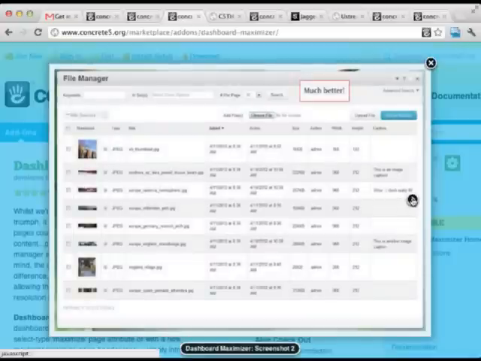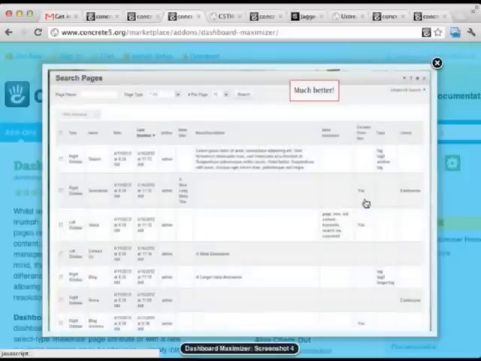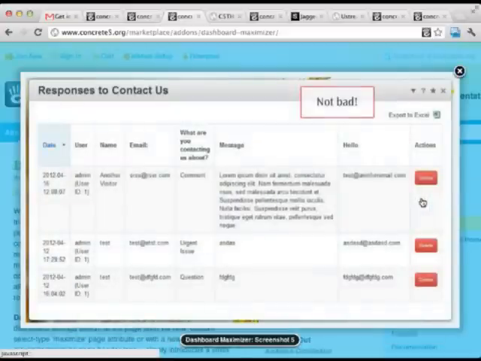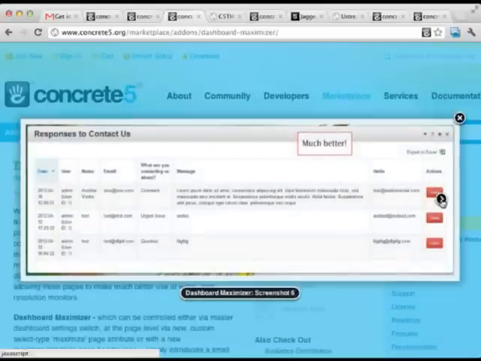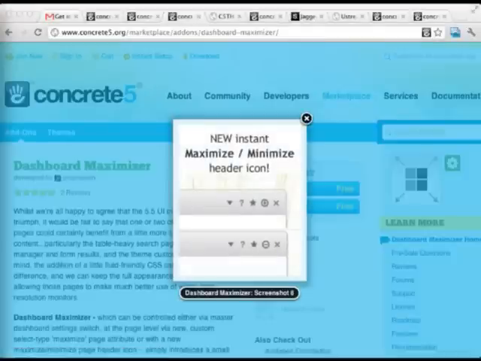There you go. So if you have a wide monitor and your file manager window has a whole bunch of different attributes in it and it's busting out, now you can make your monitor wider. Simple. And useful. Not bad. Much better. Sweet. Free as well, which is always nice.